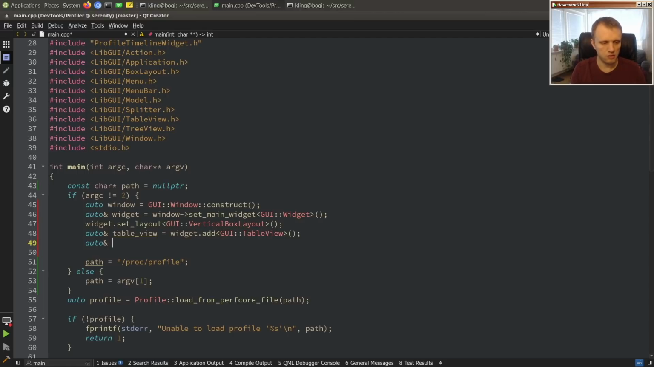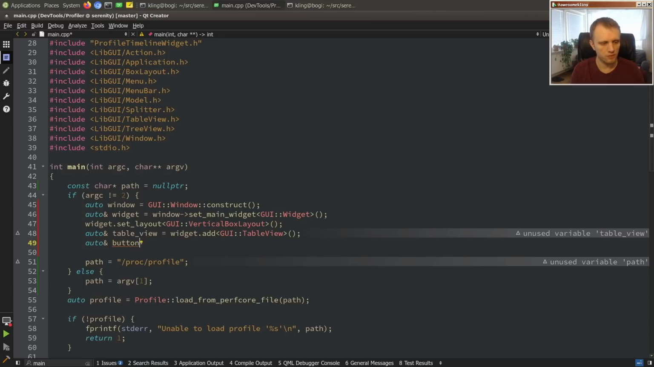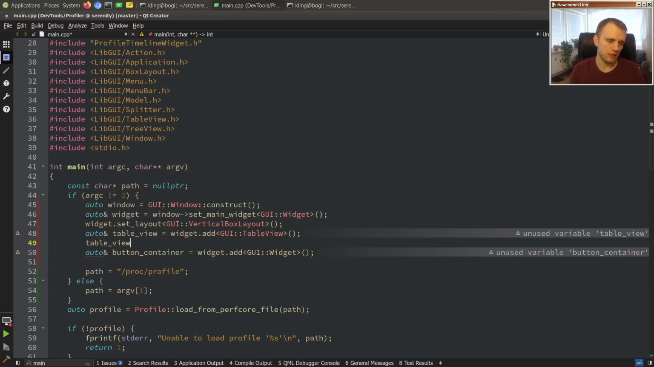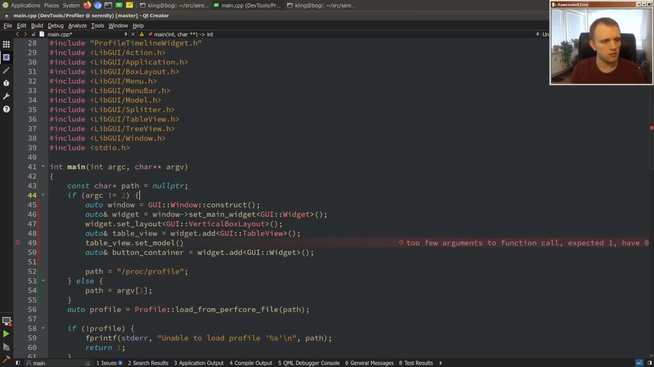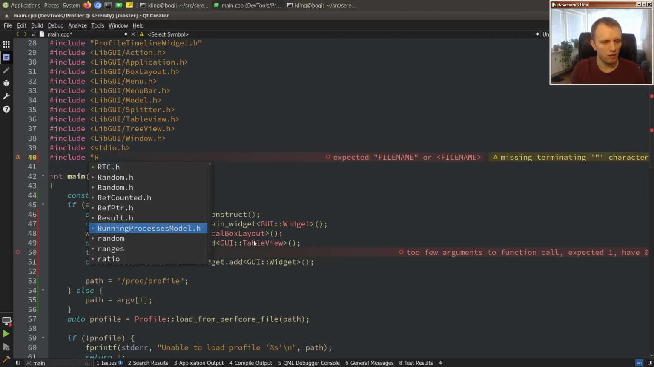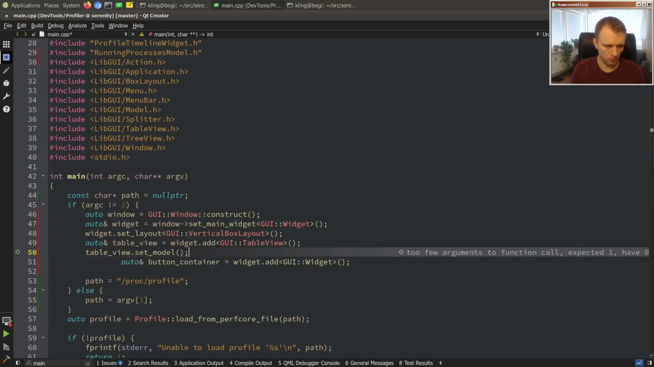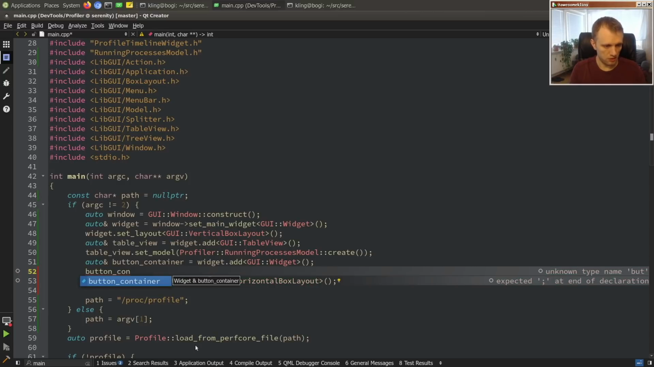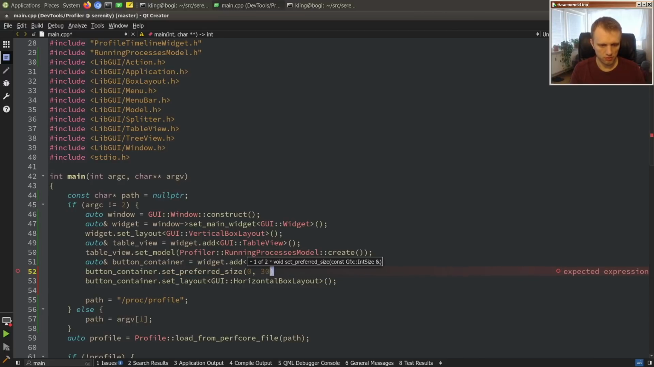And maybe we'll add something to hold some buttons below the table view. So button container can be widget, add GUI separate widget. Maybe we'll put something in the table view also, like set model. And then we need to have one of those running process model things that we were creating. So this guy right here, oops. And we will make a profiler running process model create. Okay. And then button container, set a layout on him. How about a horizontal box layout? Maybe he will have a size. Maybe he'll be like, I don't know, 30 pixels tall, something like that.